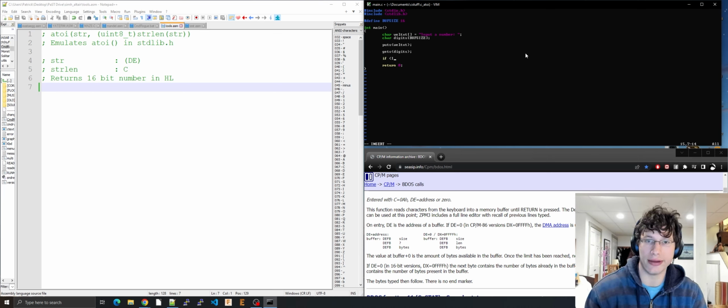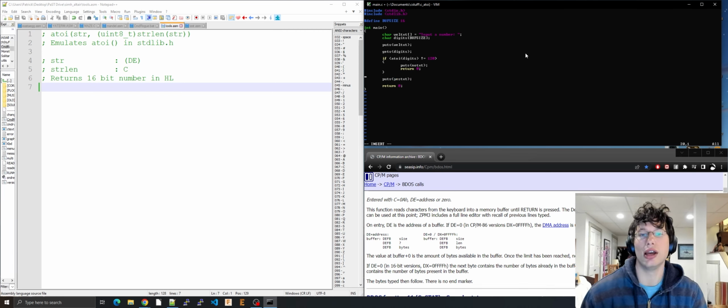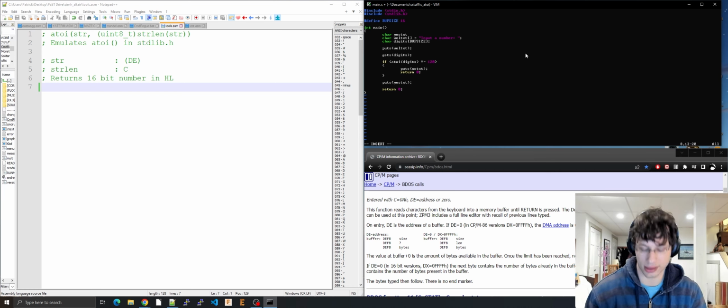Now let's do if ATOI digits is not equal to 120. Let's just say we're going to test to see if it's 120 or not. If it's not equal, then put s no text and return. But if it is equal to 120, then you're going to do put s yes text and return. And what is no text and yes text? Those are two things that appear. Char yes text equals yes. Char no text equals no.